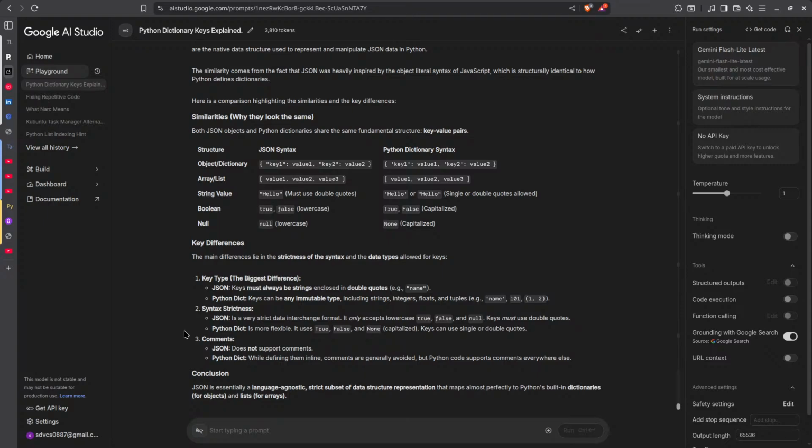Okay, so here we have syntax strictness. JSON is a very strict data interchange format. It only accepts lowercase true, false, and null. Keys must use double quotes. Python is more flexible. It uses True, False, and None, capitalized. Keys can use single quotes or double quotes. Okay, that's interesting.